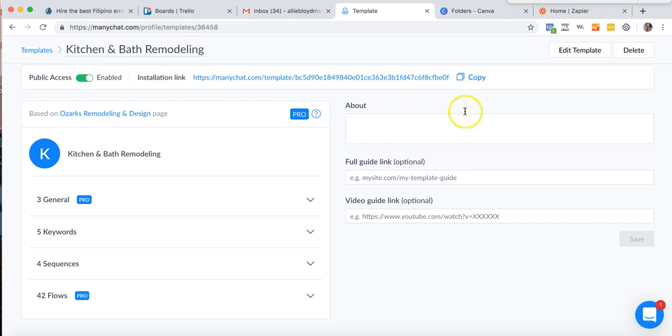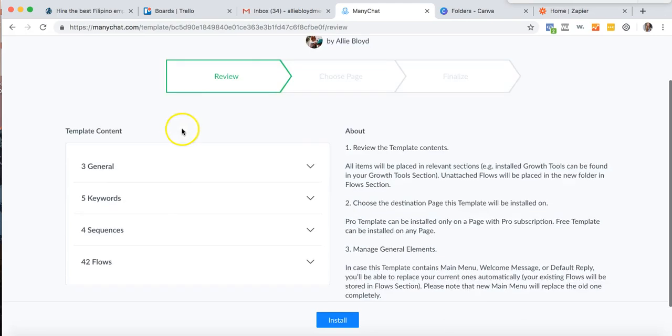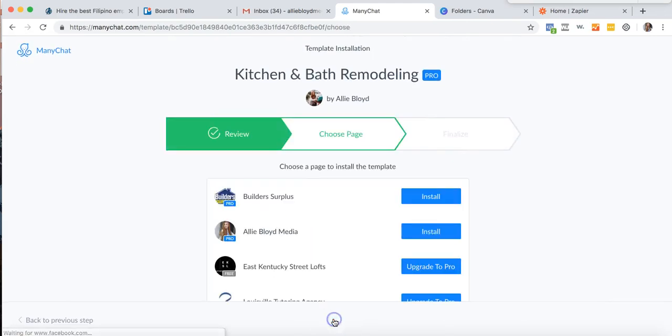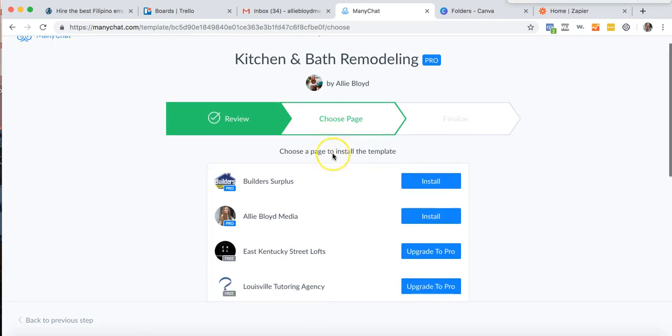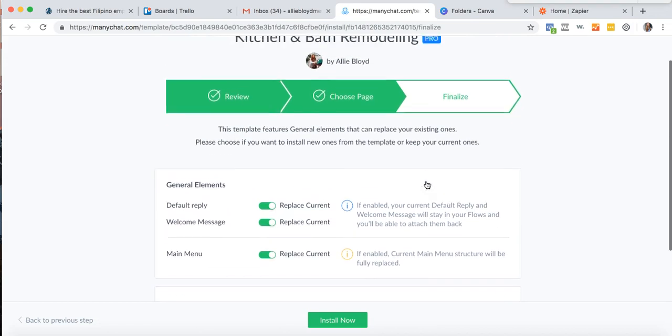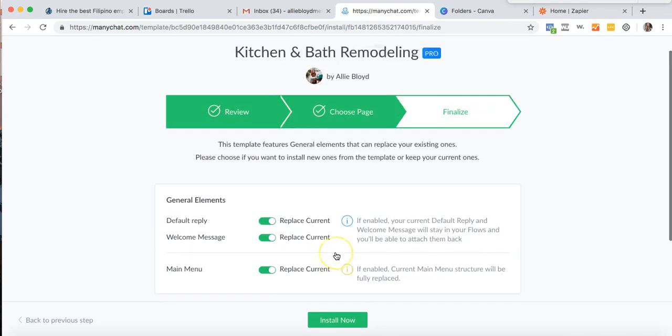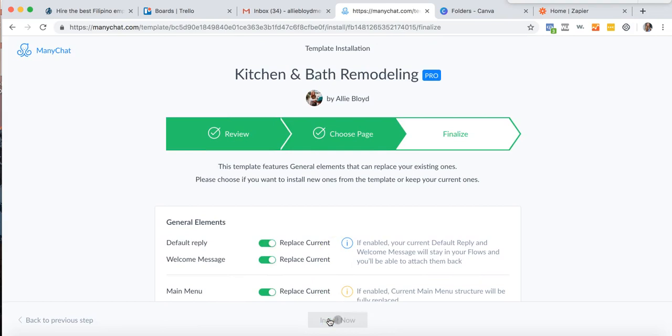Okay, so that's really all we need to do. We just need to click on this link right here. I've already selected everything that needs to be installed from that template, and then you're simply going to choose the page. This is going to replace the main menu, everything. If you already have a chatbot set up, then it is going to replace everything you have, so you need to be okay with that. But typically we would be doing this on a brand new chatbot, so we can just click install.